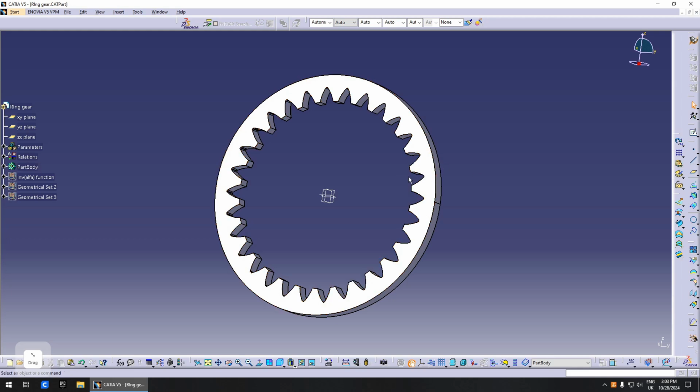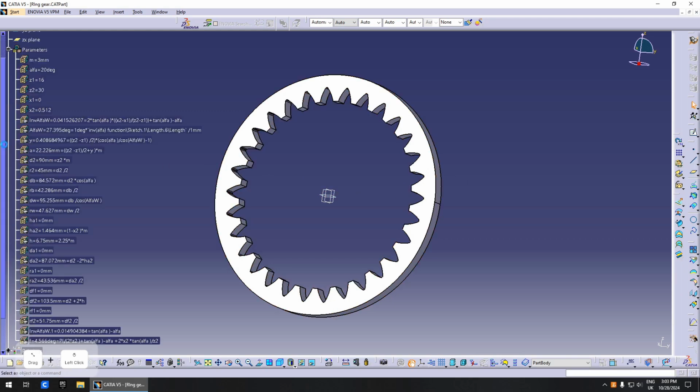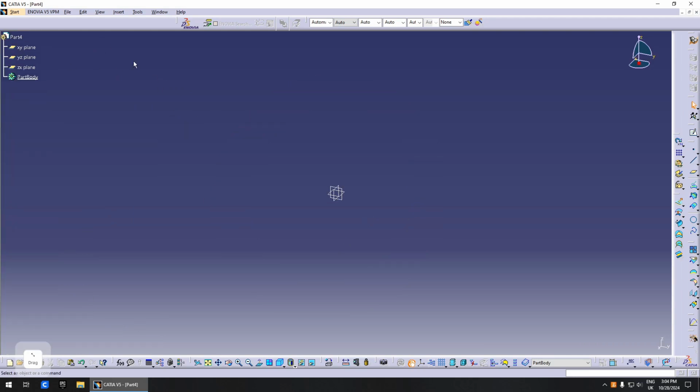This is the gear we're going to be designing, and let me tell you from the start, the internal gear is a little bit more complicated than the bevel gear. The formulas are a bit more difficult, but we will use CATIA's knowledge features to its full extent to make sure we solve this in an easy way. First, we'll create a new part and begin with the parameters.